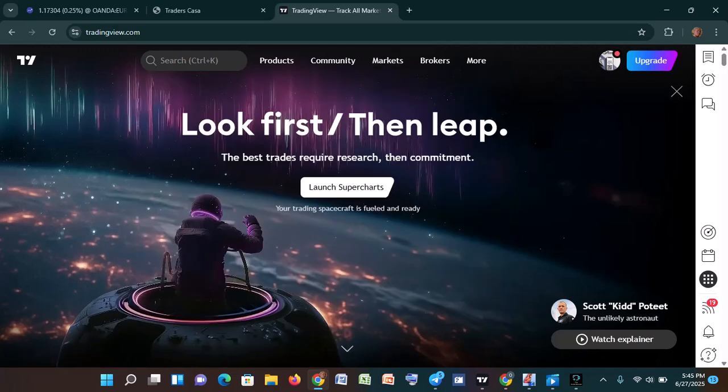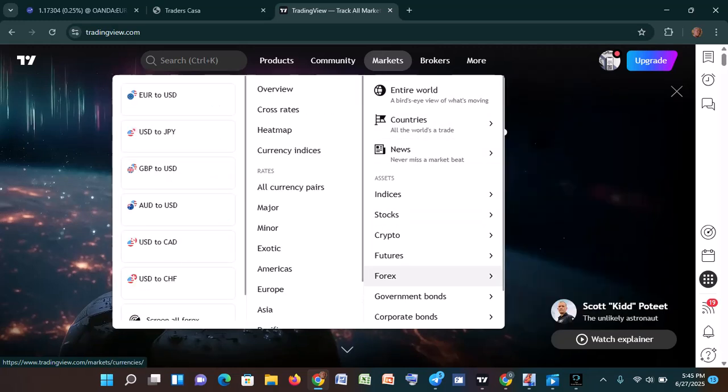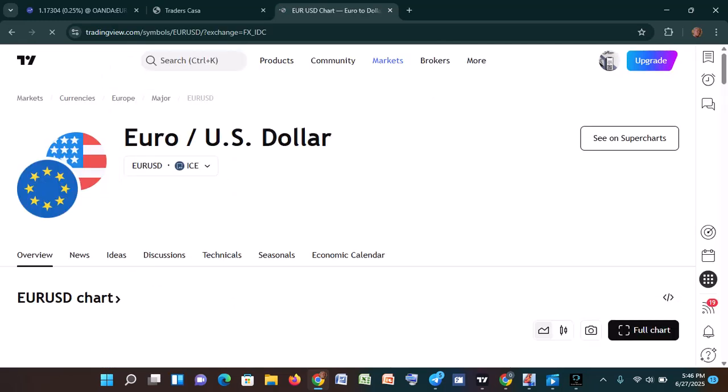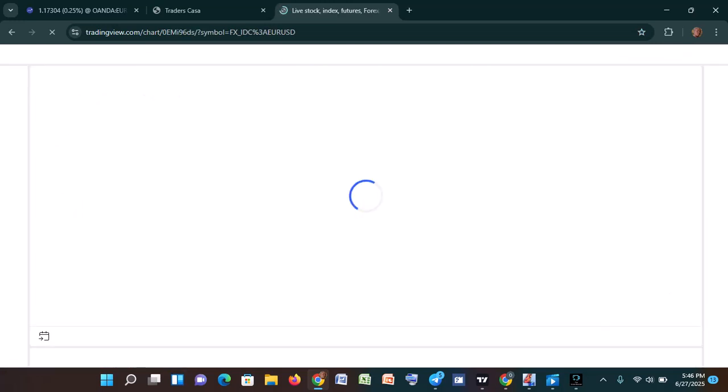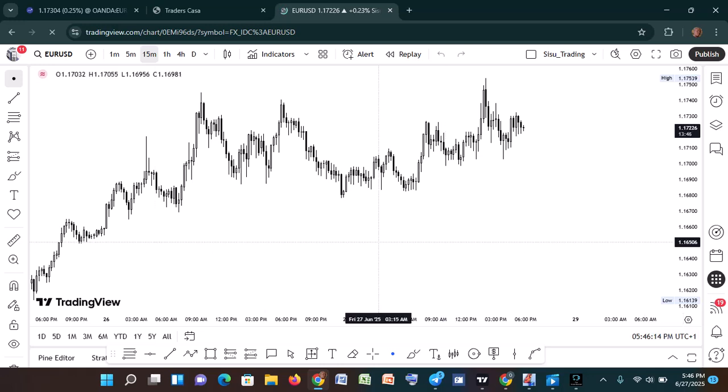I've already logged in to my own account, or else this should bring something here for you to create an account. So you are going to create an account with TradingView, right? After you create an account, come to market and go to Forex and select any pair. For example, I'm going to select EUR/USD, right? So you can click on full chart, and it's going to bring the chart on EUR/USD for you.